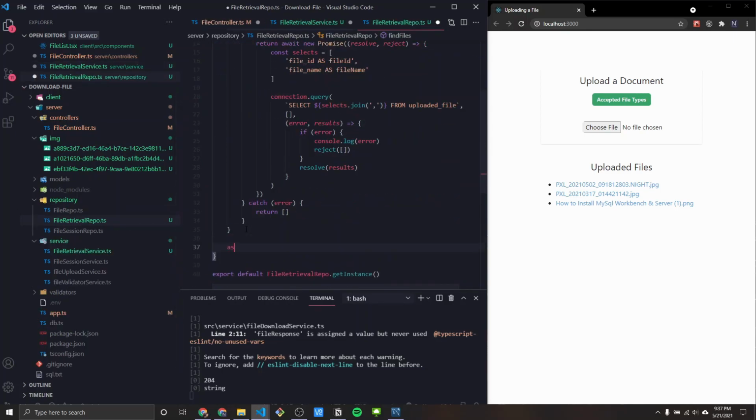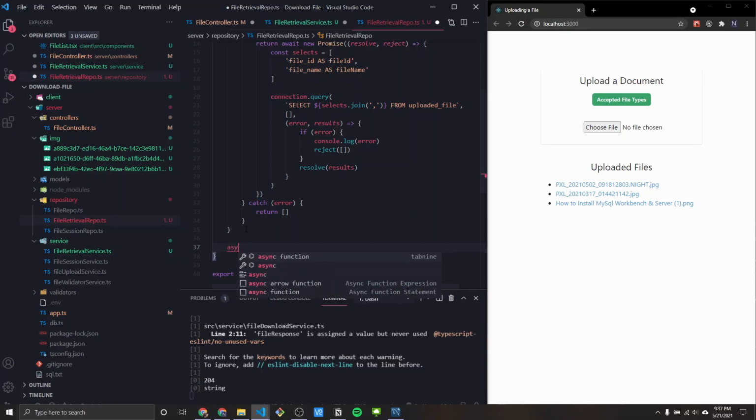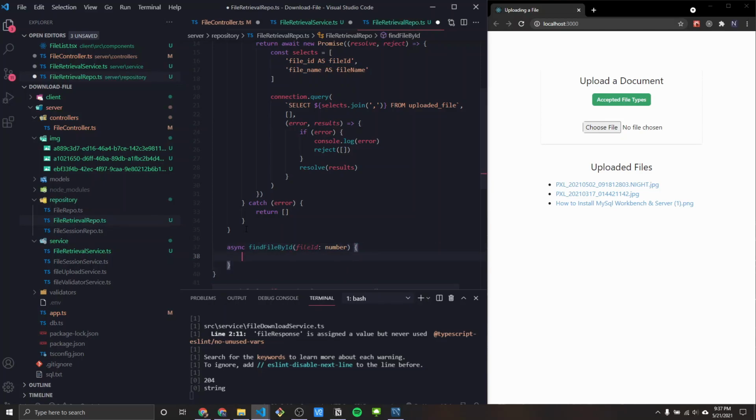I'm going to come down here and say async, the method, let's call this find file by ID. And then this will just take in the file ID. And then this will return a promise.